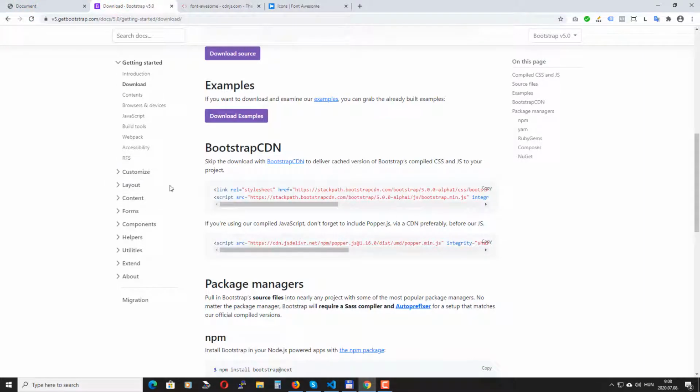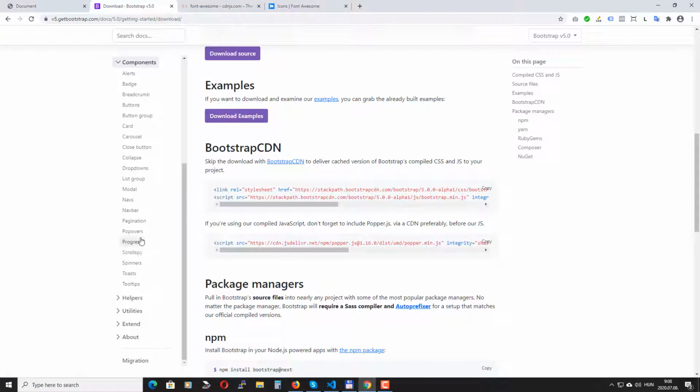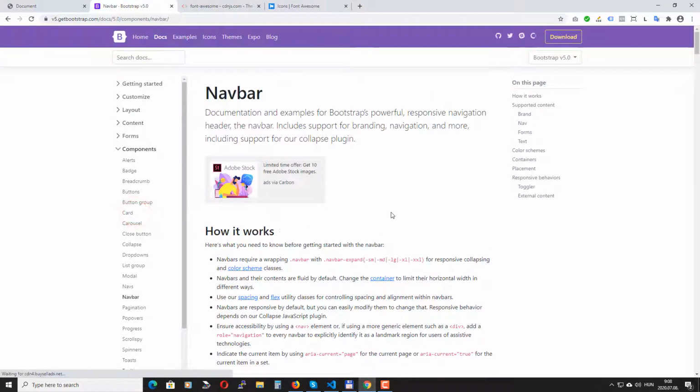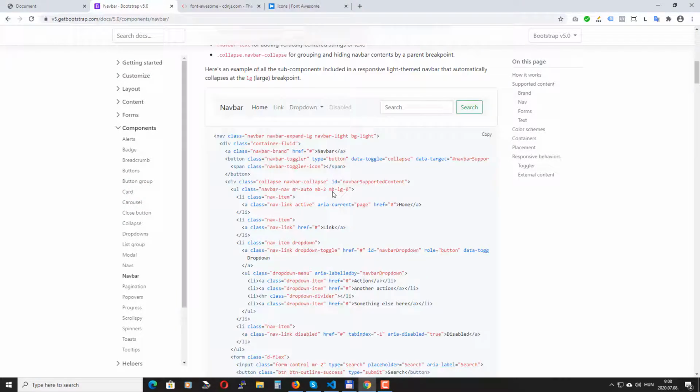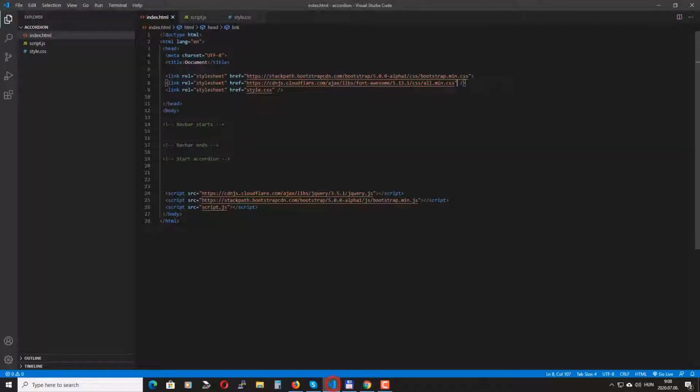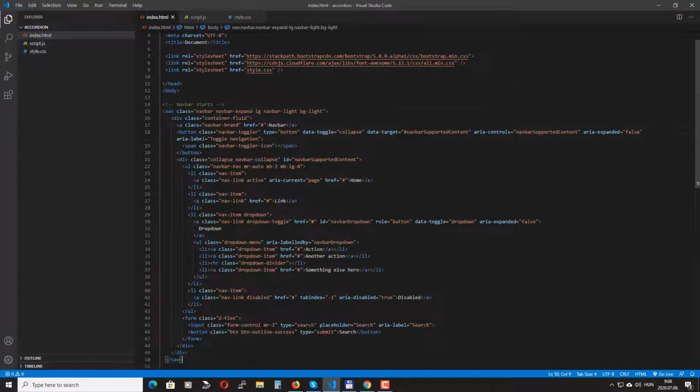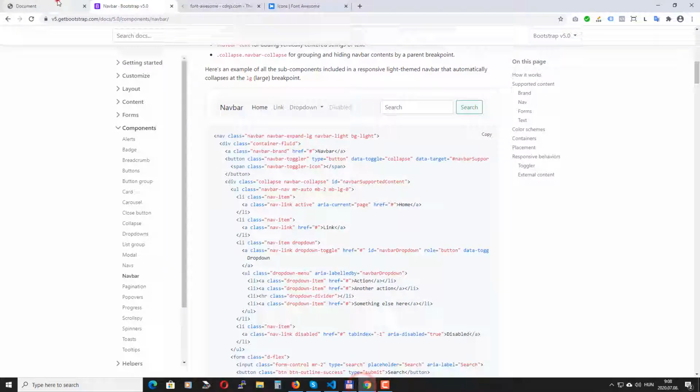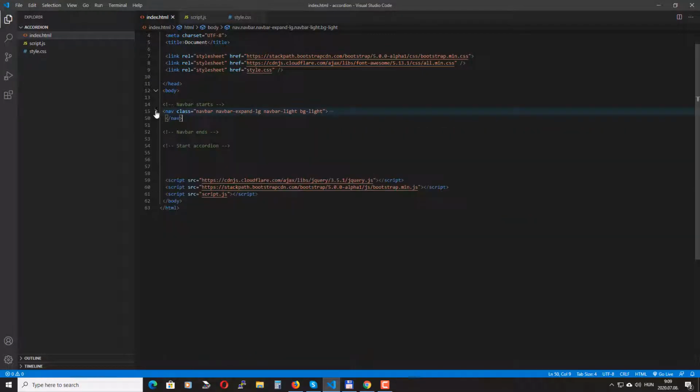Let's go to Bootstrap components. Let's just add a navigation so this page won't look too empty. Let's add it here. Let's save it. Refresh, and now we have navigation, so we can just close it.